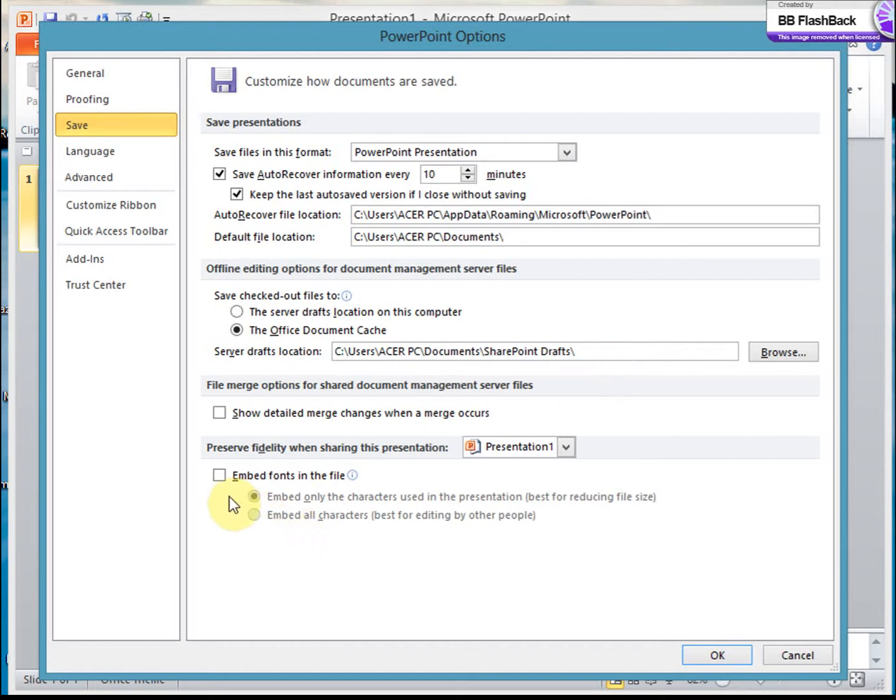And lastly, for how you save your files, you can actually embed the fonts. Make sure that the file is smaller so that you embed only the characters used in this presentation. This will reduce the file size. Or you embed all the characters, not only the fonts but all the characters, so that when other people go in and edit the presentation, they should see whatever you saved in your presentation as an embedded object.